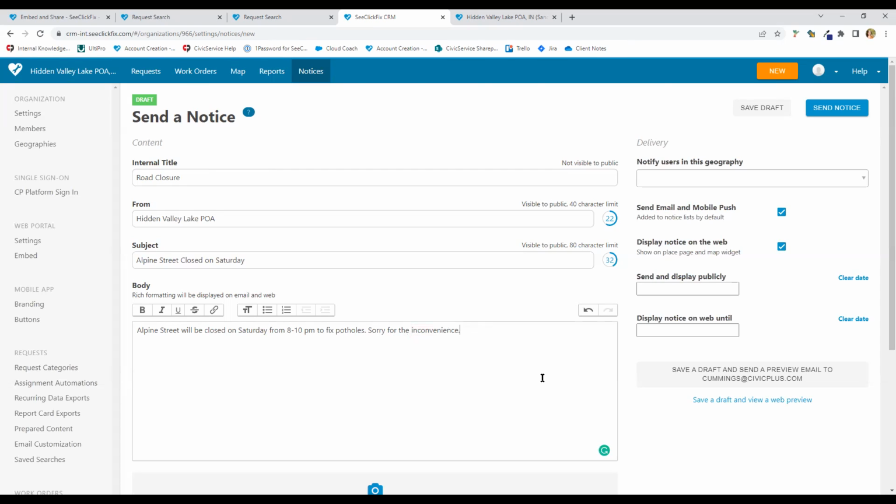Okay, so we have this notice right here. This is great for a water main break, like you said, or a road closure. Maybe you have an event, like one of the pools is closed. There's the 4th of July, which is really good for that. Maybe you have a change of pool hours on a holiday, where the pool will be open later to allow more people to come.